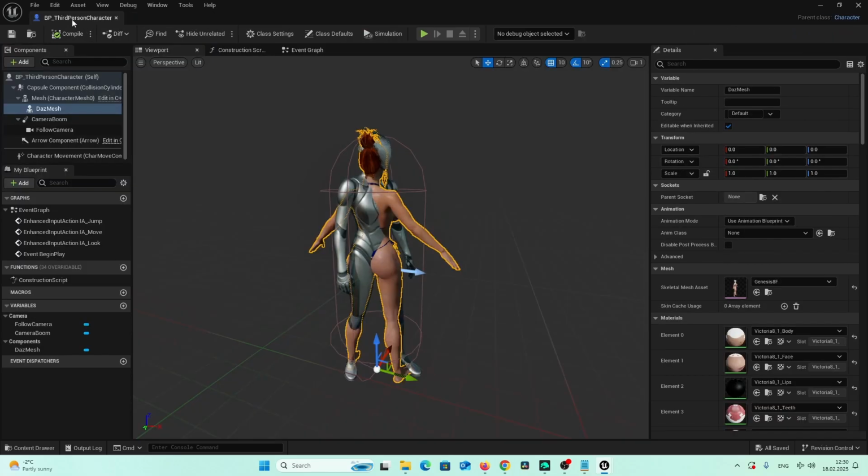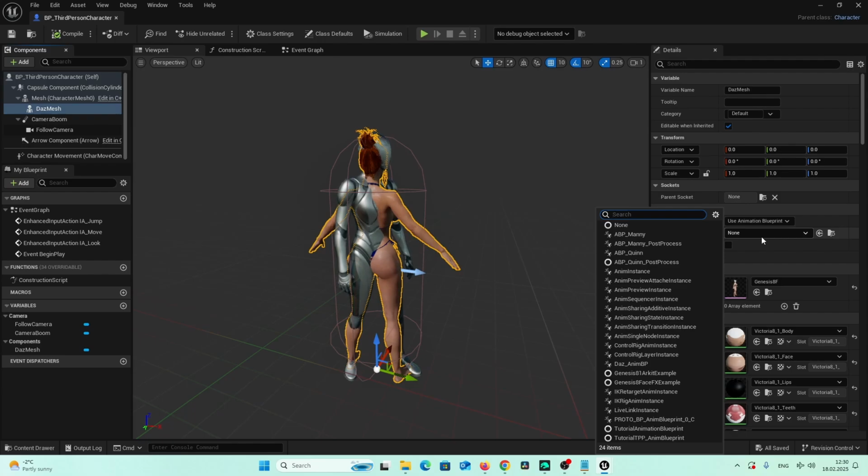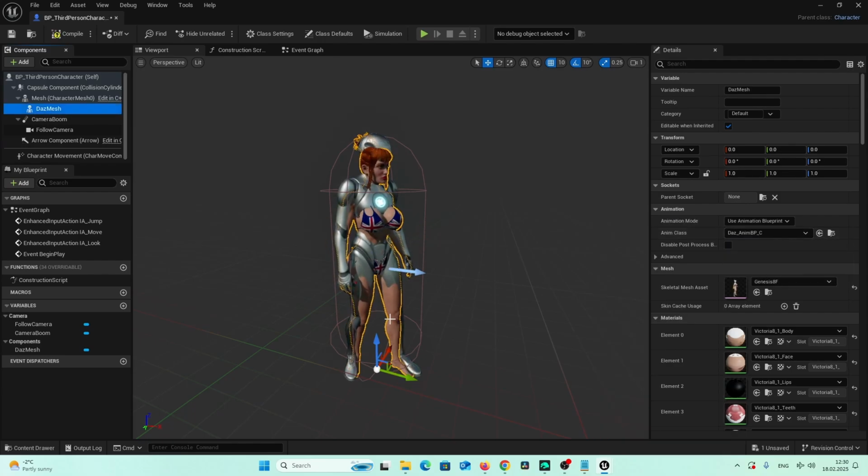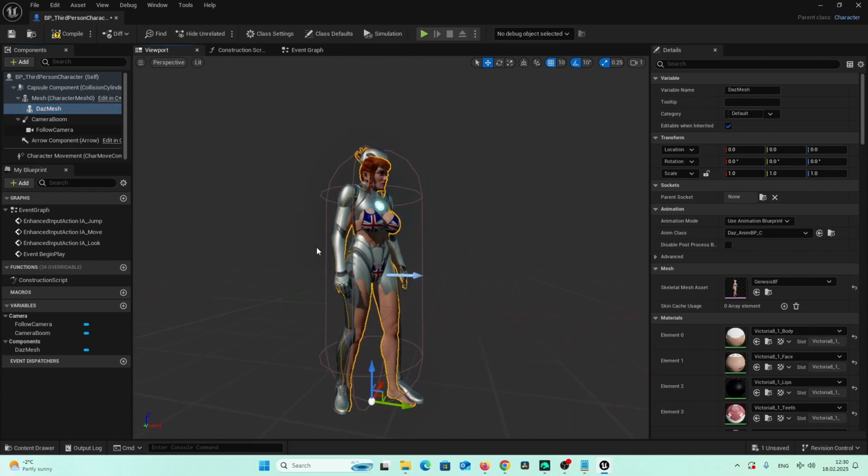Now let's go back to our BP third-person character blueprint, and with the Dust Mesh selected at the right in the details tab, we select the animation mode. It is already selected to use animation blueprint, and as the anim class, let's find our Dust anim BP. Right, and it is being retargeted at runtime.